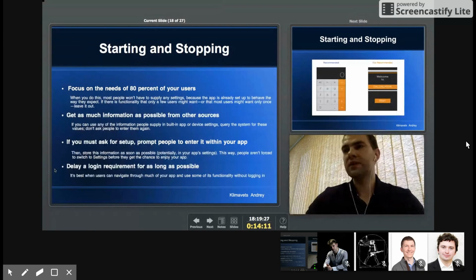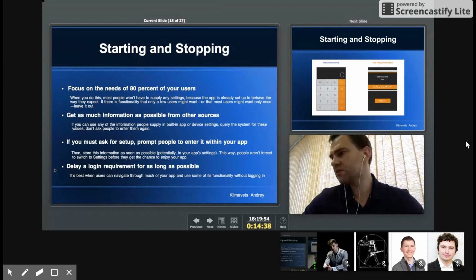Firstly, focus on the needs of 80% of your users. When you do this, most people won't have to supply any settings, because the application is already set up to behave the way they expect. If a functionality is something that only a few users might want, or that most users might want only once, leave it out. It means that if you want to create some special functionality for 1, 2 or 3% of users, just forget about it, because it will annoy other users.